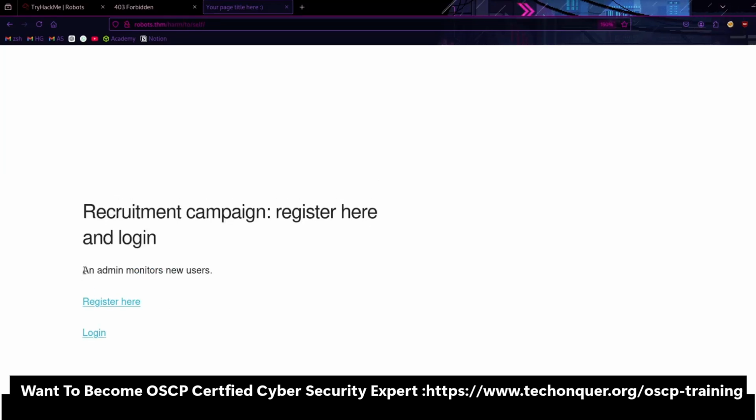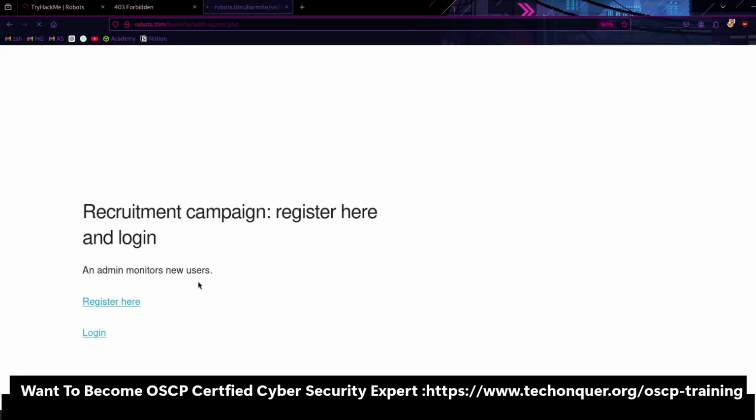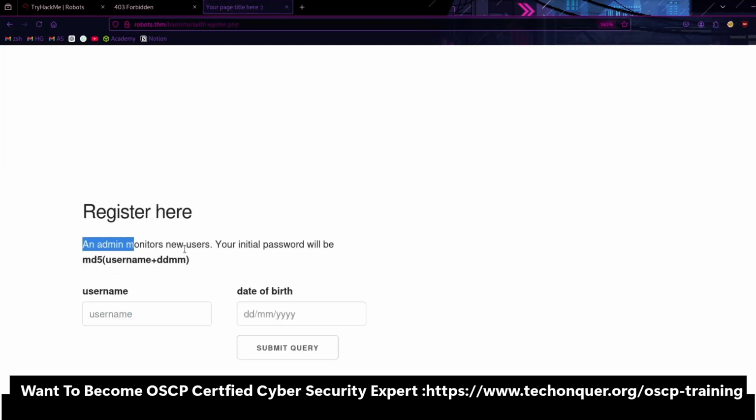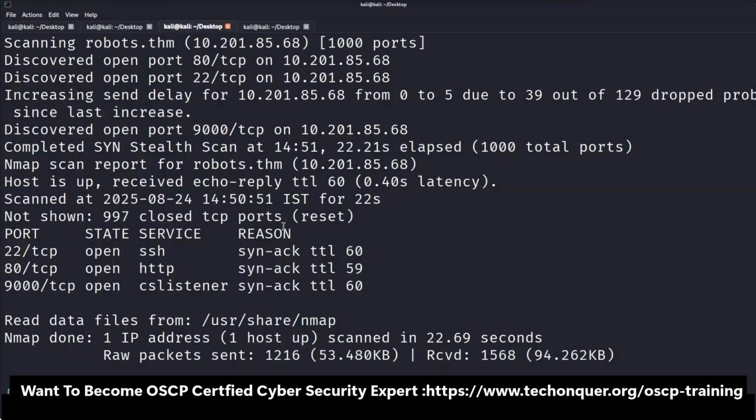Okay, it's a registration page and an admin monitors new user. Okay, let's register a user. The admin monitors new user. Your initial password will be MD5 of your username and date of birth. Okay, fine. Let's register a user Astro, and let's take a date of birth as 1/1/1987. Okay, now we have registered a user.